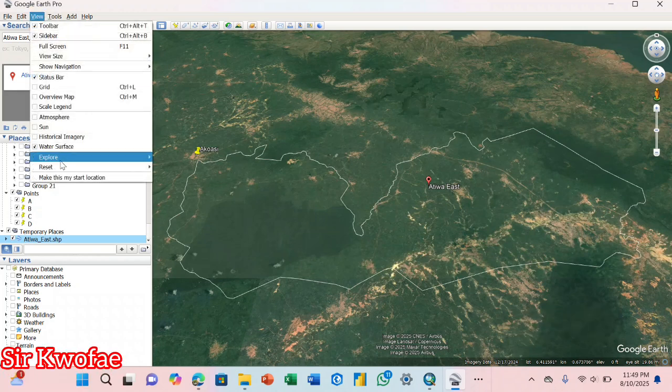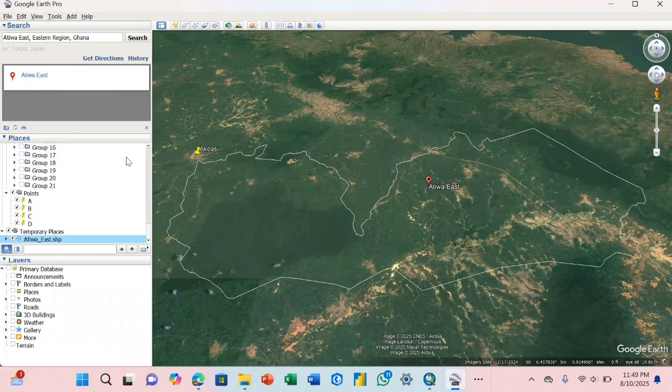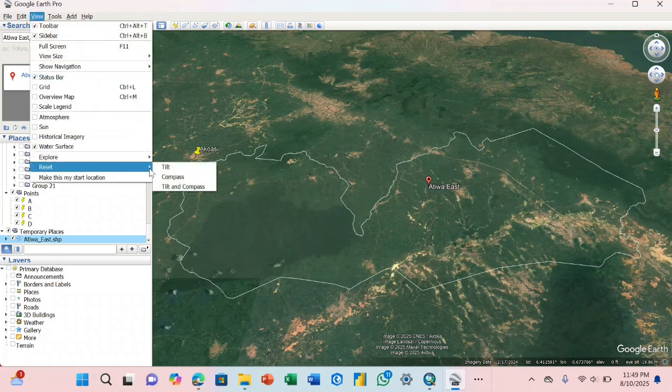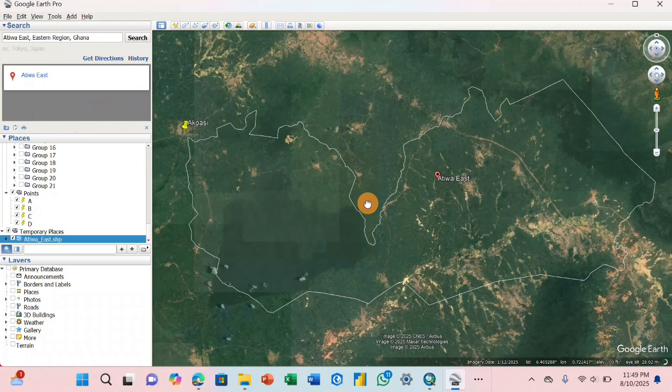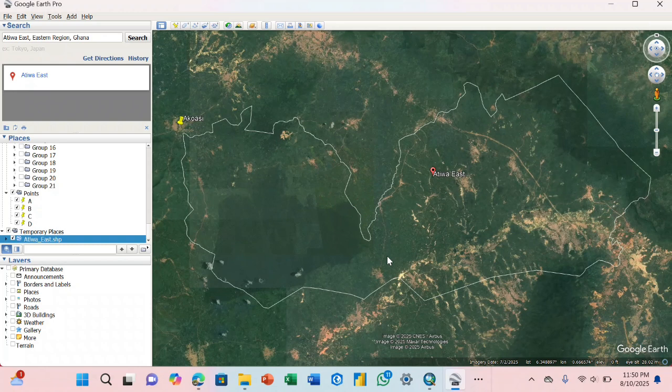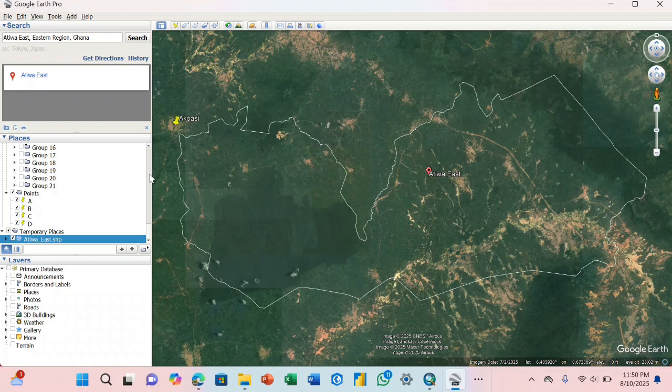Now let us go to View and reset it. Now we are sure that this is the boundary. Do you get it? Yes. So you can either search for the study area, and if you are sure of the boundary, you can do it right away. But if you are not sure, you can import the shape file if you have it, and then you start. Now that we are sure of our boundary, now let us do this.